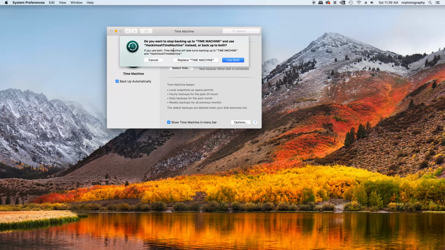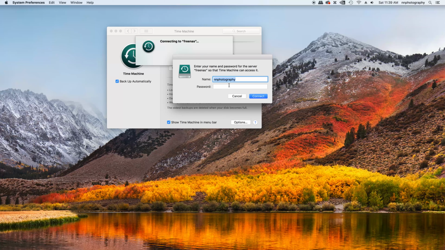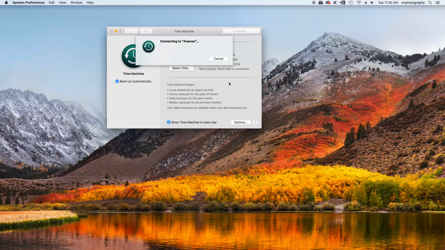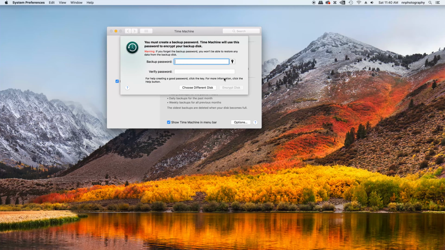And here you go, it's going to ask you for the username and password for the authentication on FreeNAS. That's the username and password of the user that we assigned to the data set, that we gave the permission to that data set. So I'm going to log in. And here you go, because I chose the option to encrypt my backup, it's going to ask me to create a password for the backup.